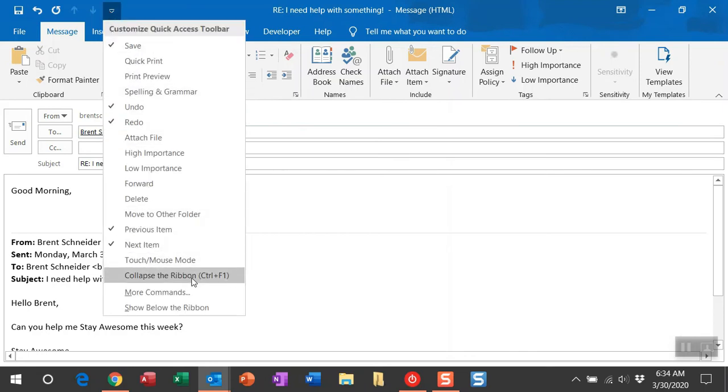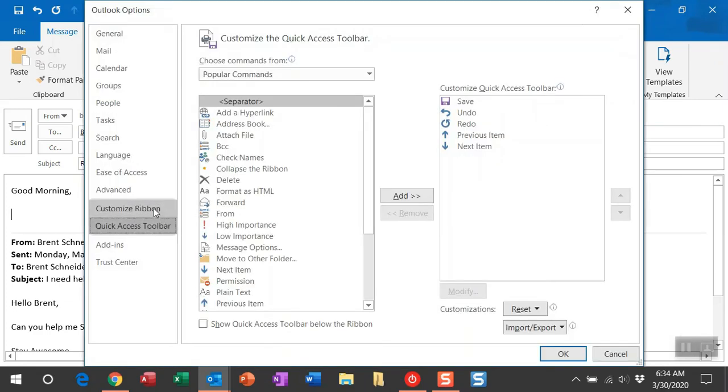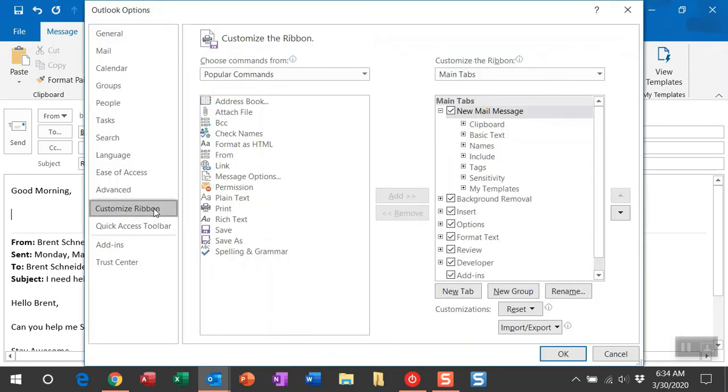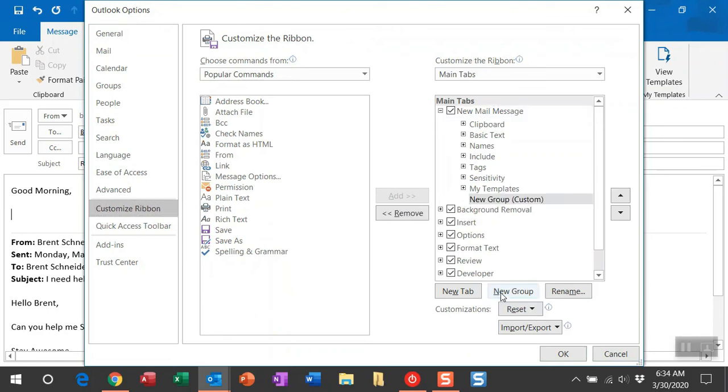If you navigate to the Customize Quick Access toolbar and more commands, you can go into Customize Ribbon. Within Customize Ribbon, we need to make a new group. You can do that just by selecting New Group here. Now you'll see it navigate here. Where I want to put it is actually in between the clipboard and basic text. So I'll just use the arrows to move it over there and rename this.